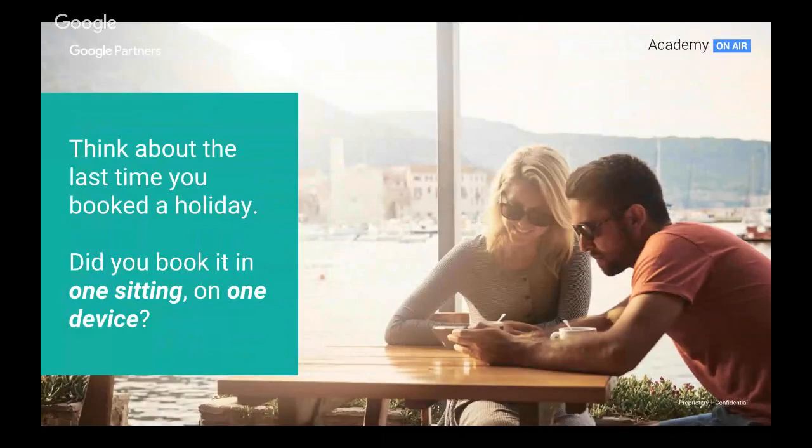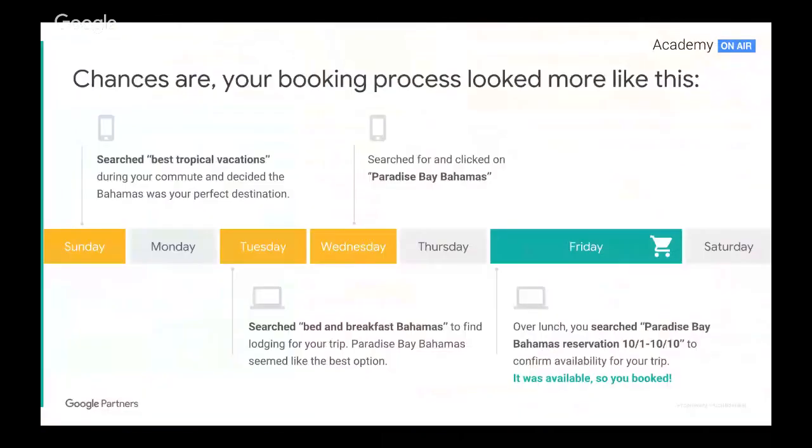Let's look at a quick example of the last time that you might have booked a holiday. Chances are when you sat down to book this holiday, you didn't just use one device, and it didn't just happen in one sitting. Booking a holiday takes a lot of consideration, a lot of time, a lot of thought. Therefore, your path to purchase might have looked a little something like this. Earlier in the week, around the weekend, you may have taken out your phone and started searching for best tropical vacations. During this, you discovered that the Bahamas looks pretty good. It looks like the type of destination that you might enjoy. Good stuff. Let's carry on.